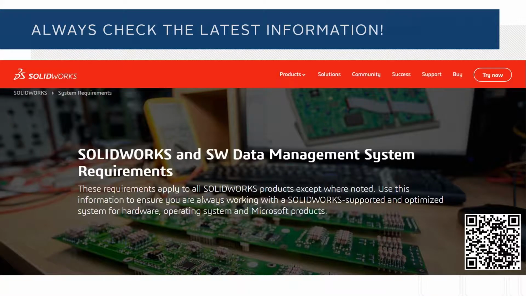Now, where do you get the latest information? Well, SolidWorks system requirements. I have a QR code up there. You can scan that on your phone if you want to bookmark it. This is where the latest information on system requirements and what's certified is going to be located. So what graphics cards, what drivers, all that kind of stuff. Operating system, Office versions, etc.